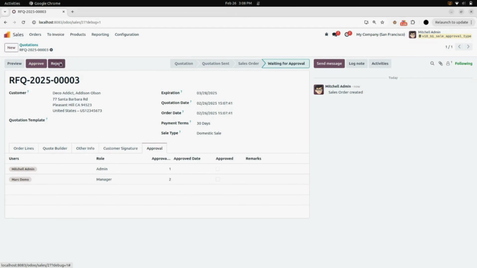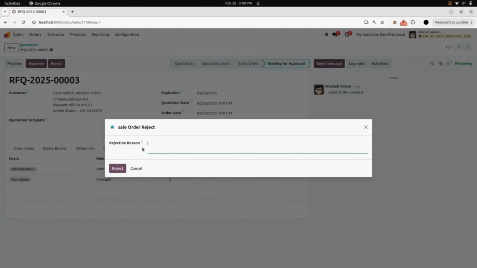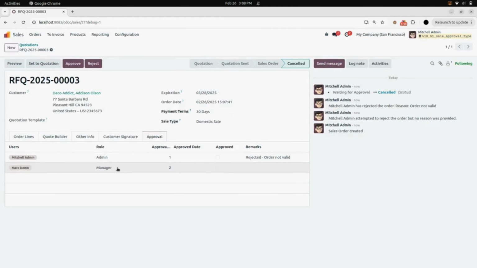So instead of approving, I am going to reject this sale order. If you click on reject, you need to add a rejection reason in the wizard. Here I am adding a reason, order not valid, and I am clicking on reject. Here you can see the RFQ is in cancel state, and also you can see in the remarks why the sale order is rejected.